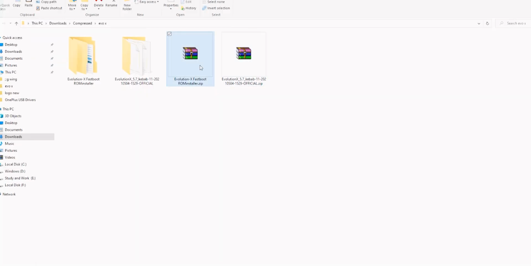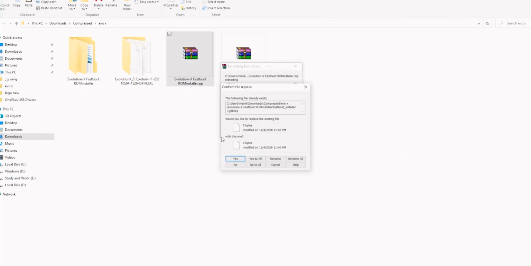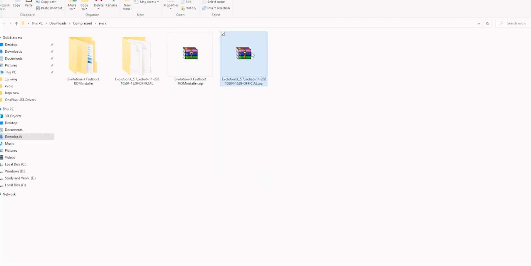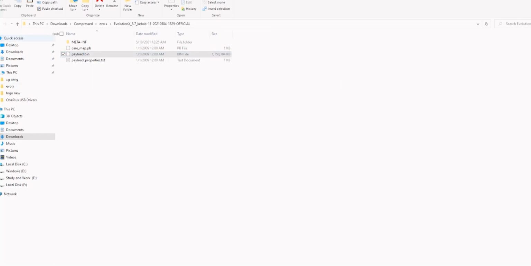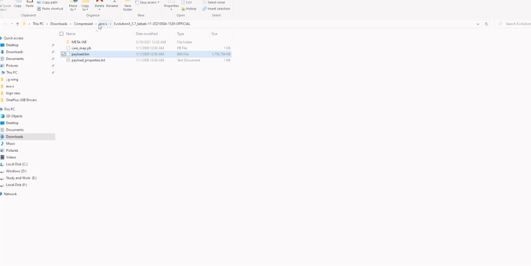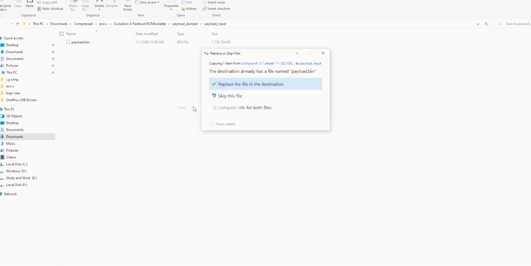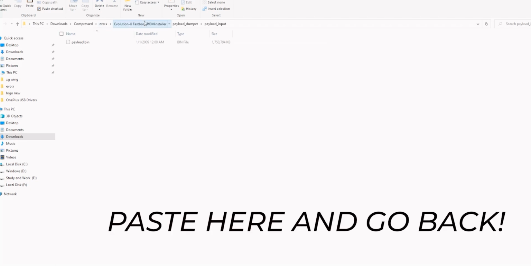Okay, now let's move on to the second step. So extract this ROM zip file now, and you will get some files here. No need to get confused, we just need this payload bin file. So copy that payload.bin file, and now go back to the fastboot ROM installer folder, and inside that, go to this payload dumper folder. Now here we have two folders, input and output. So just paste that payload.bin file in this input folder.